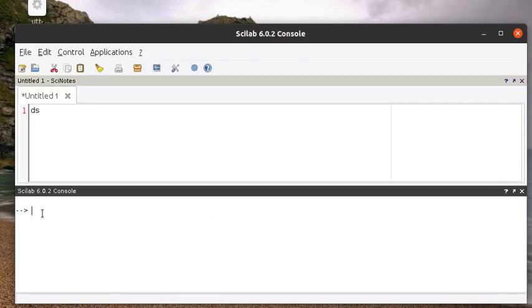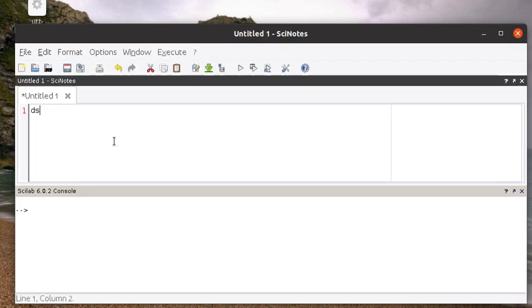So this is your console. Learn the names of these windows. This is your console and this is your editor. Here you will write your programs. For example, A is equal to 5, B is equal to 10, add them, sum is equal to A plus B. Now run this program.